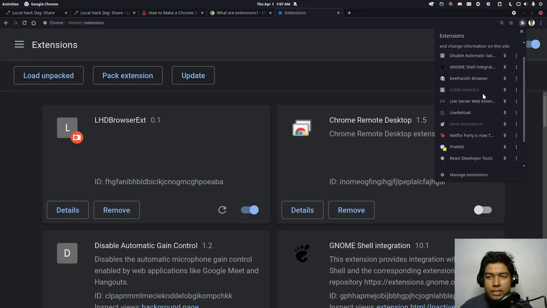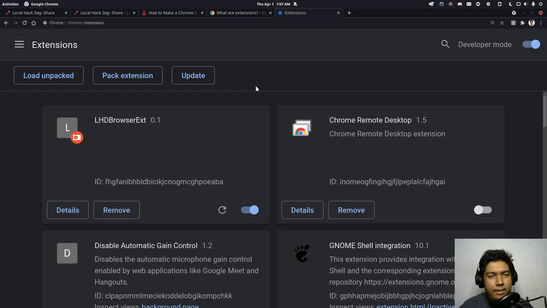The LHD browser extension is on our list, and we can pin that to our address bar over here, so that we can easily reach out to that browser extension.